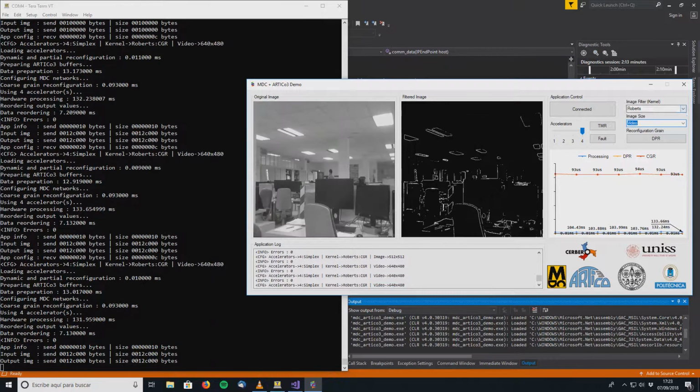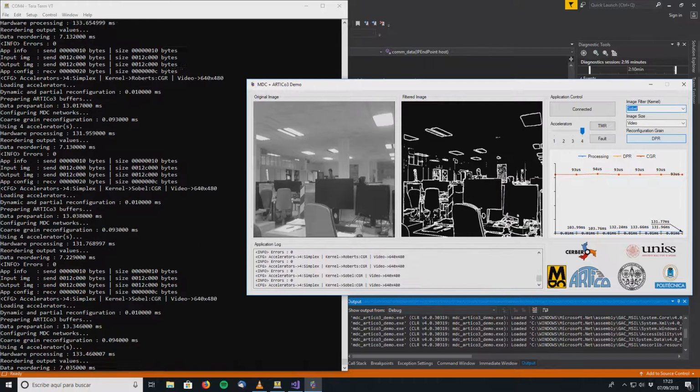Using the attached USB camera, the Ping board can be used to process not only static images, but also live video.